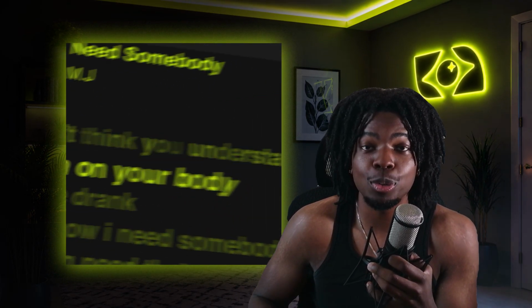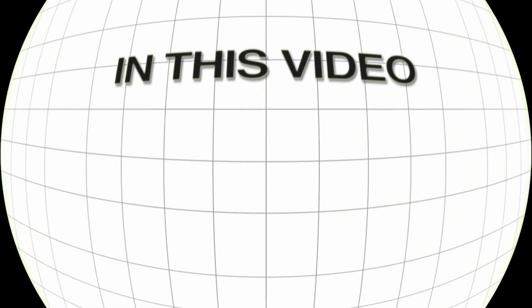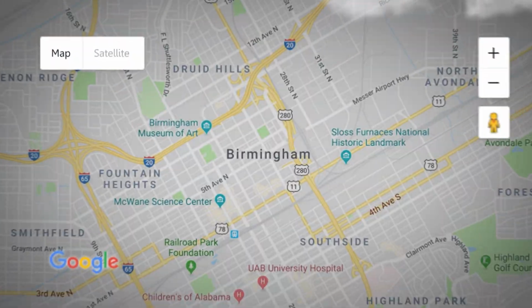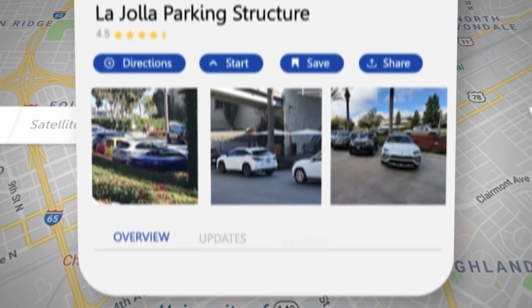Getting smooth 3D camera movements like this in After Effects can seem like one of the hardest things to learn, but it's actually a lot simpler than you think. In this video, I'm going to give you 3 tips to take your animation from looking stale and linear to that smooth feeling you've always been chasing. Today, we're going to be recreating this animation right here.